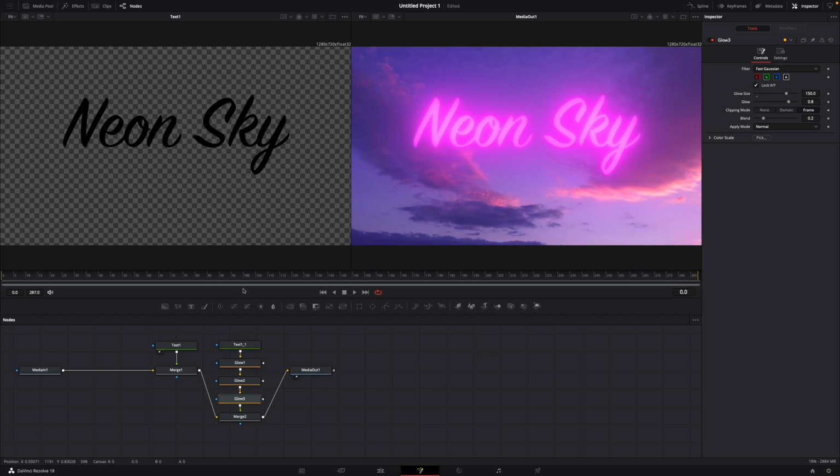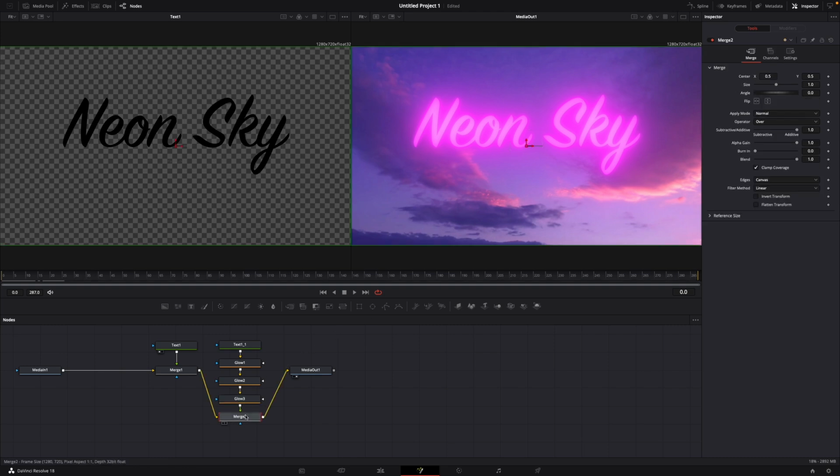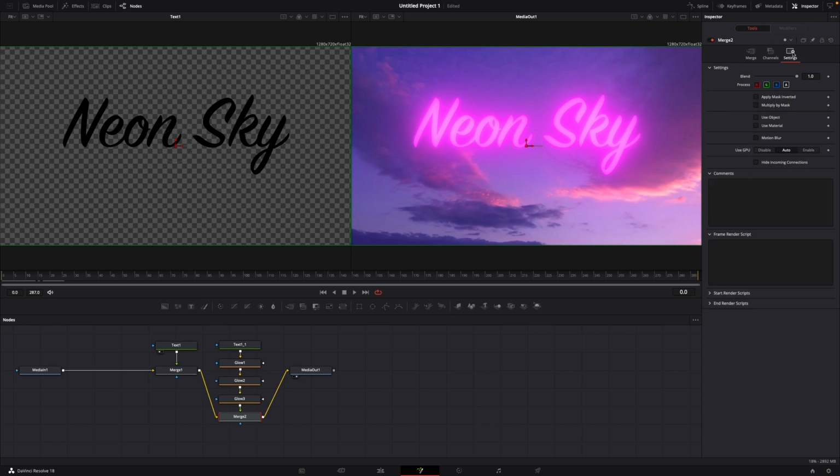Now what you want to do is go with your cursor all the way to the left. Here, your red cursor all the way to the left. And click on your merge 2. Now we go to the settings menu. And here we create a keyframe with just clicking on this diamond. The blend stays with 1.0.